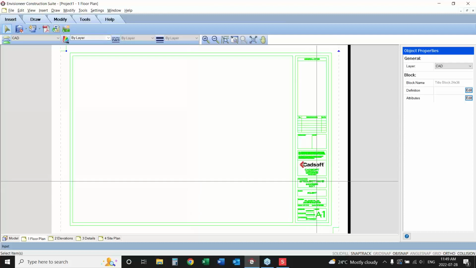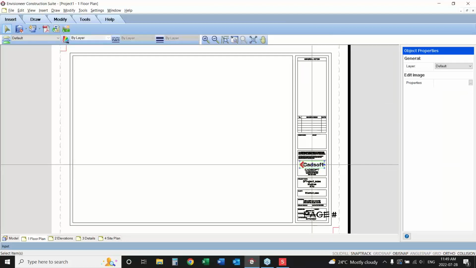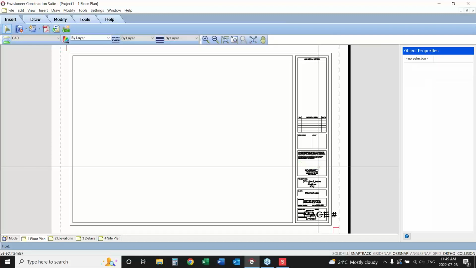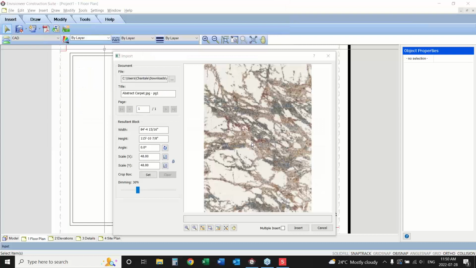You know how to change the definition and the attributes. So if you change the definition, edit here, this is your opportunity to hit the CADSoft logo, hit delete, and then you can come up here and find an image. So if I import an image here, let me find one out on my desktop, a picture of some kind. Okay, I'm just bringing in a piece of carpet. Pretend this is my logo.